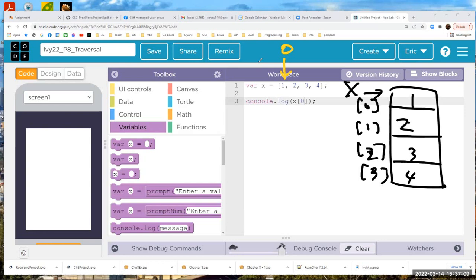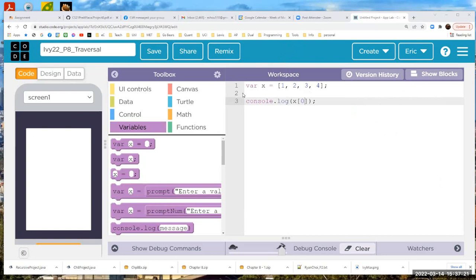Remember that in the AP CSP exam, the index starts from 1 instead of 0. Here we are talking about JavaScript. So console.log of x index 0, you will print out 1.